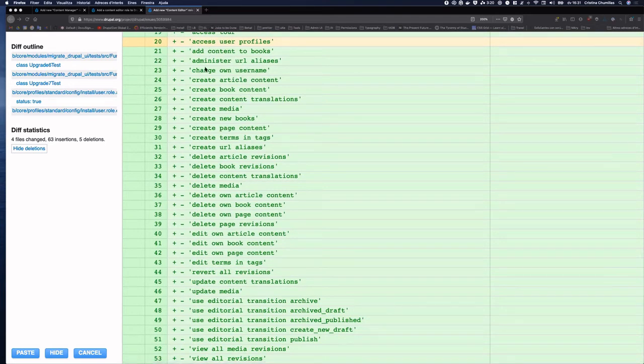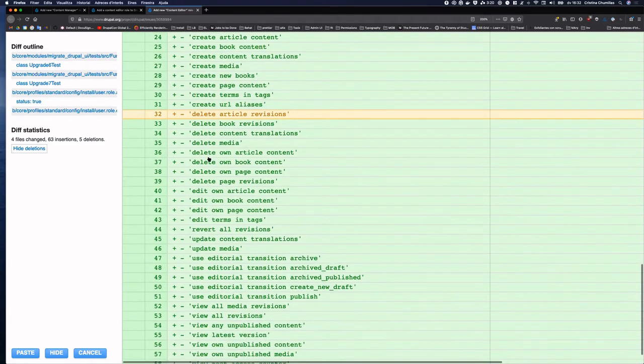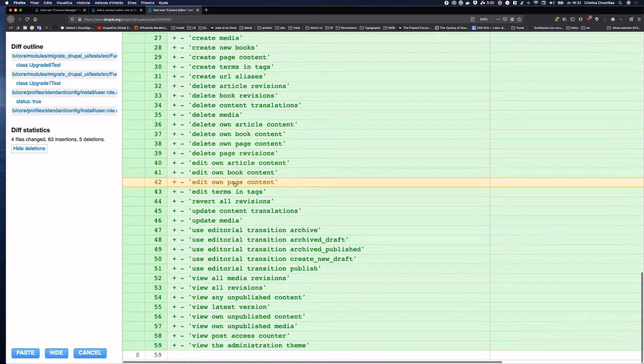Yeah, so let's see, change own username, probably it's also an authenticated thing. Correct, yes. Create article, create book, media, URL aliases, delete stuff. Do you think it should be editable? I think so, but yes. Any thoughts? Okay. Edit own content. I also think so. Edit tags. I also think that.